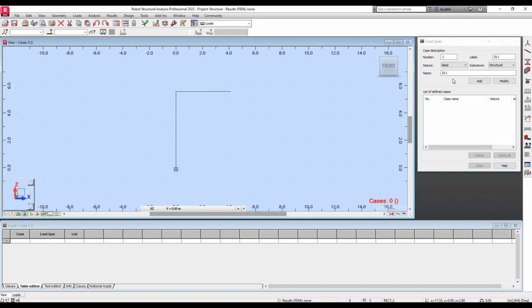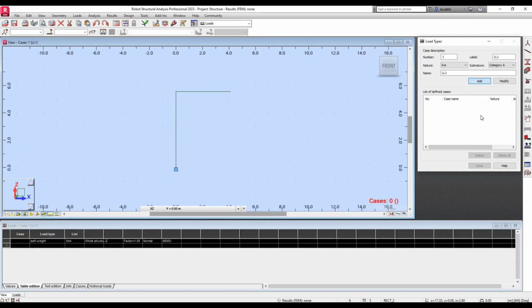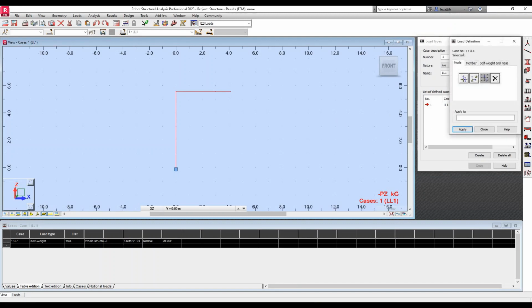Because I'm not interested in including the self weight of the structure, I will create directly a live load case, selecting live and clicking in add. And even when the software includes automatically the self weight of the structure, I will delete it after to run my calculations. Once I have created the load case, which is the only one I will create for this problem, I will click in this button to start introducing the loads.